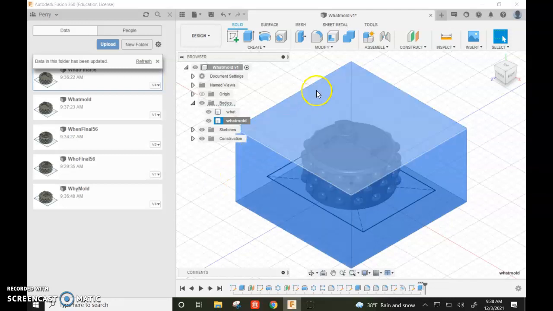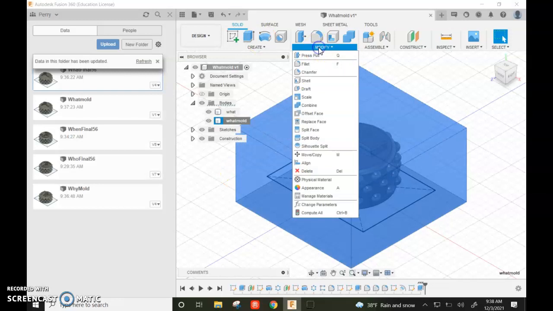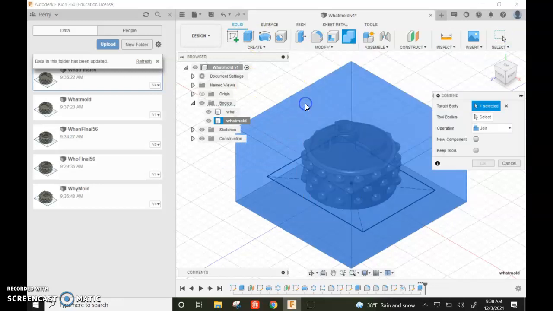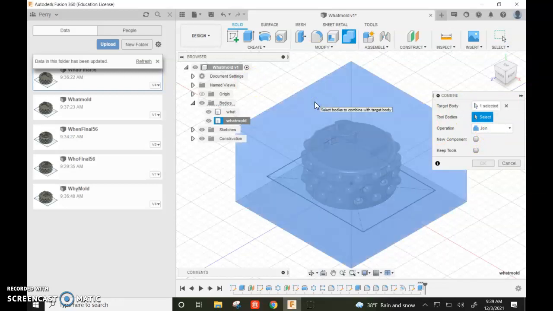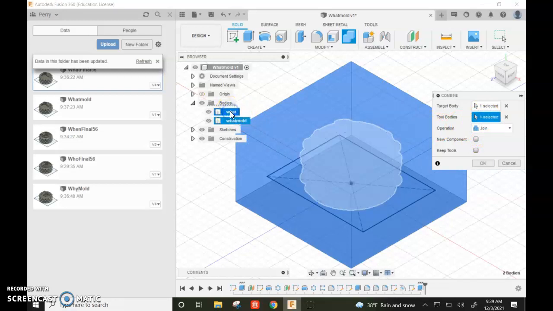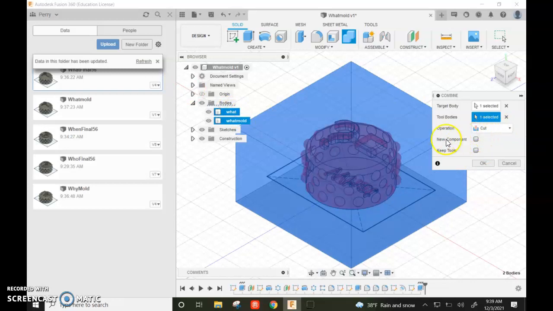I'm going to do that with the combine tool. That's underneath modify. I'm going to go to combine. Now for my target body, I'm going to choose what mold. And then for my tool body, I'm going to choose what, and then I'm going to tell it to cut that out of there. I'm going to make sure that I check new component and keep tools and hit OK.